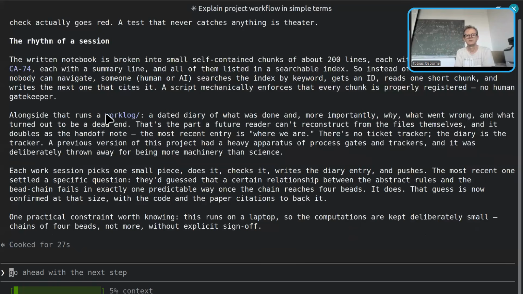And alongside that runs a work log. You've seen what that is. It's a diary of what was done and why and what went wrong. And each session picks up one small piece, does it, checks it, writes the diary entry, and then pushes. If you use version control, pushing just means sending it to a repository host like GitHub or something like that. You don't have to do that. And the most recent one did something. Okay. This runs on a laptop, so computations are deliberately small.